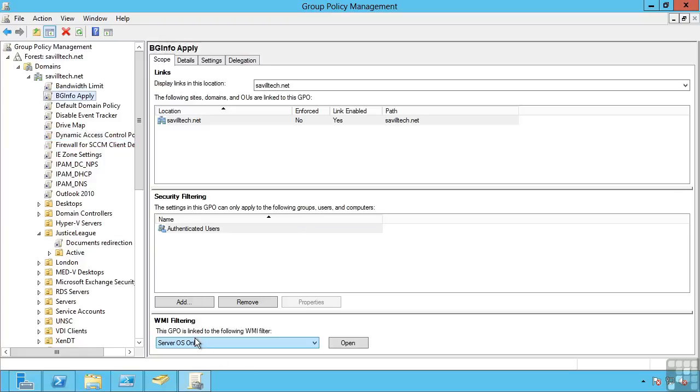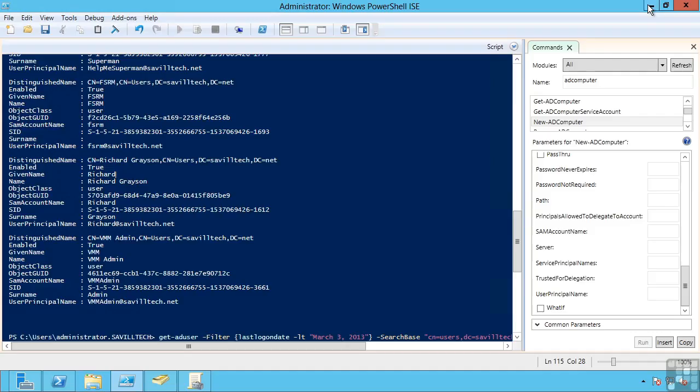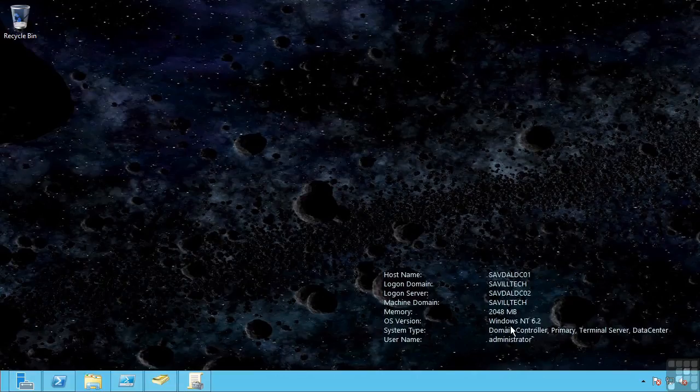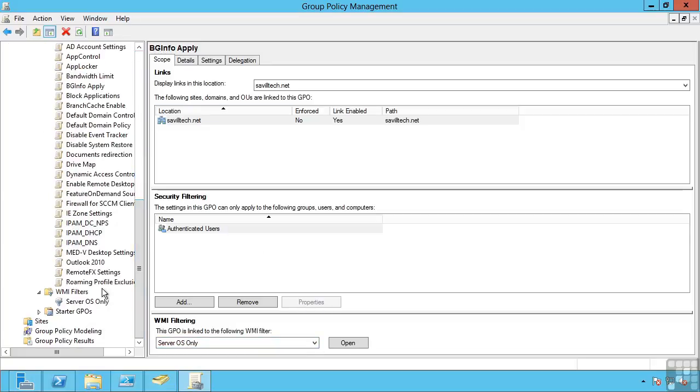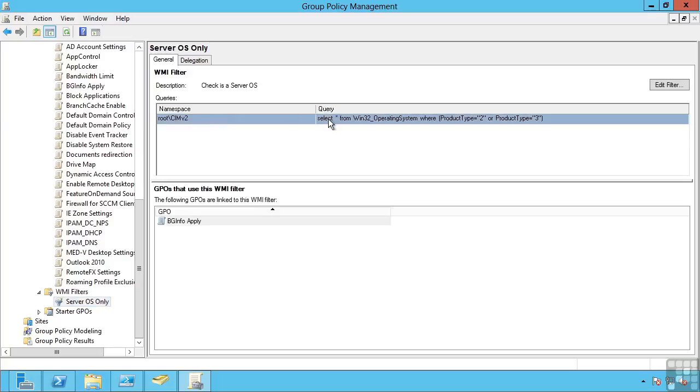Another example is WMI filtering. I have a script that I like to run that sets the background for all my servers. It runs as an internal utility that gives me information about the machine, the memory, and some details, but I don't want that to apply to my desktops. I created a WMI filter and applied it to this group policy object link here. This filter is running a select from the operating system via WMI, and the product type has to be 2 or 3, i.e. a server. Again, this does add complexity, but I can now do exactly what I want through my group policy objects.